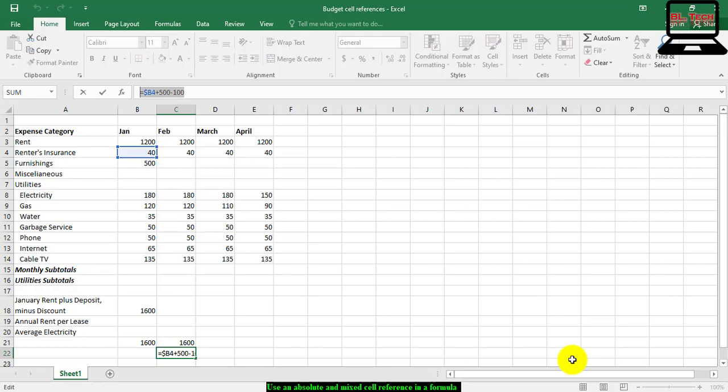So delete the content of cell B21. Press delete. Cell C21, delete, and C22, delete. Okay, press save the workbook. A mixed cell reference is a cell reference that uses an absolute column or row reference, but not both.